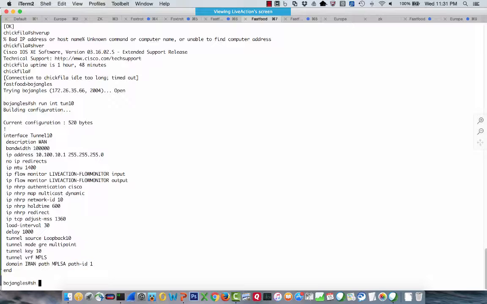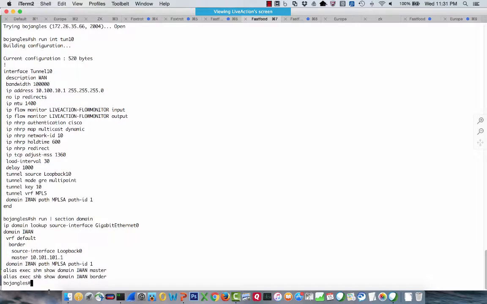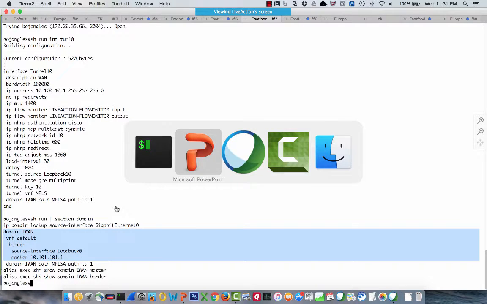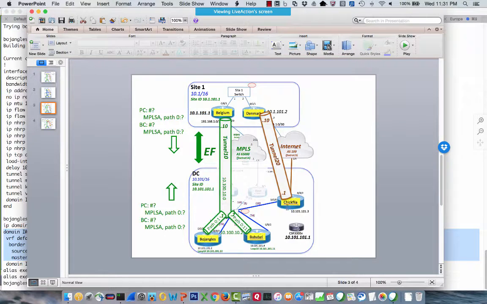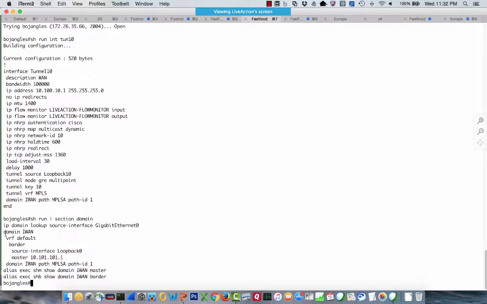And so if we do a show run section domain, this is really all we have. As you can see, this is a domain lookup thing. This is the domain path that's on the tunnel, and these are aliases that I have. And so this is what you configure. Now, if you look at this and then you go over to Baby Bell, or if you go to Chick-fil-A, this is going to be identical.